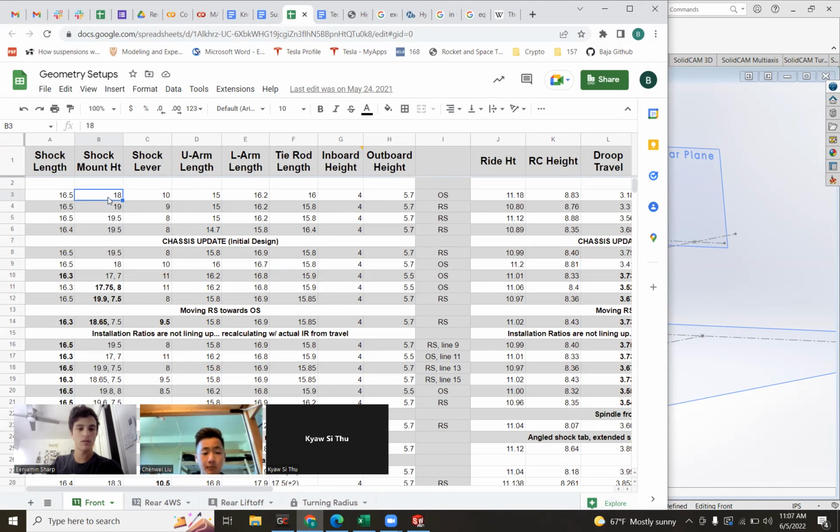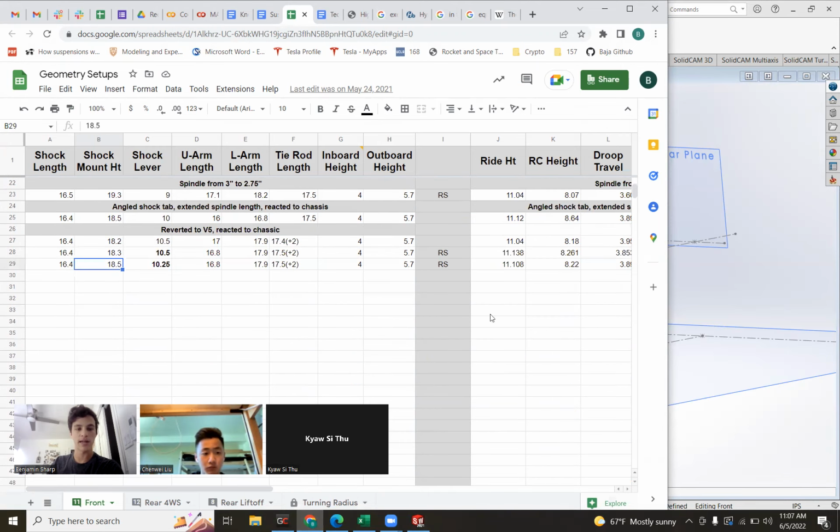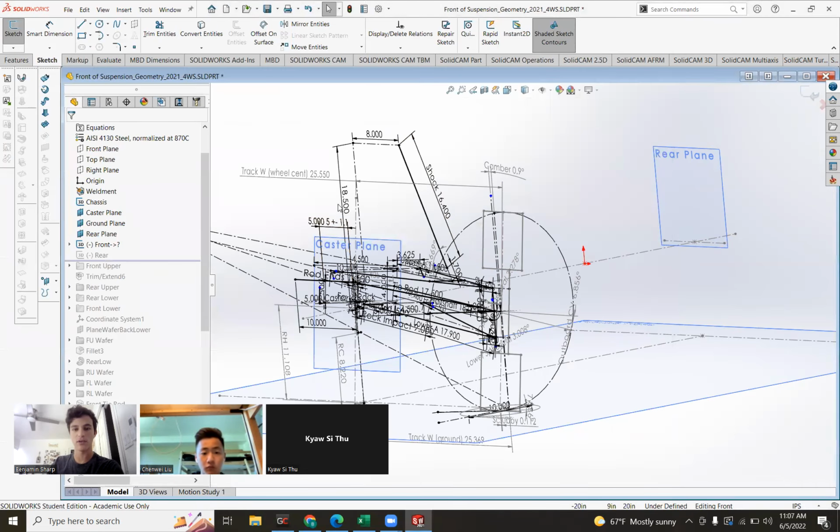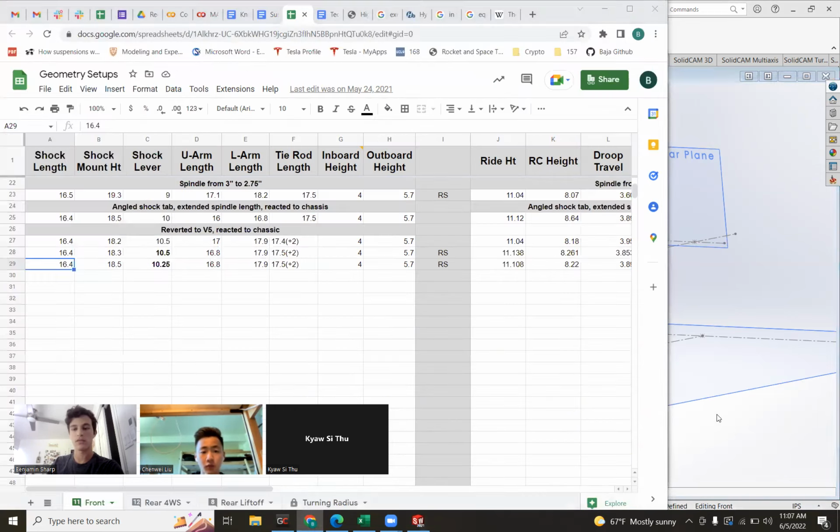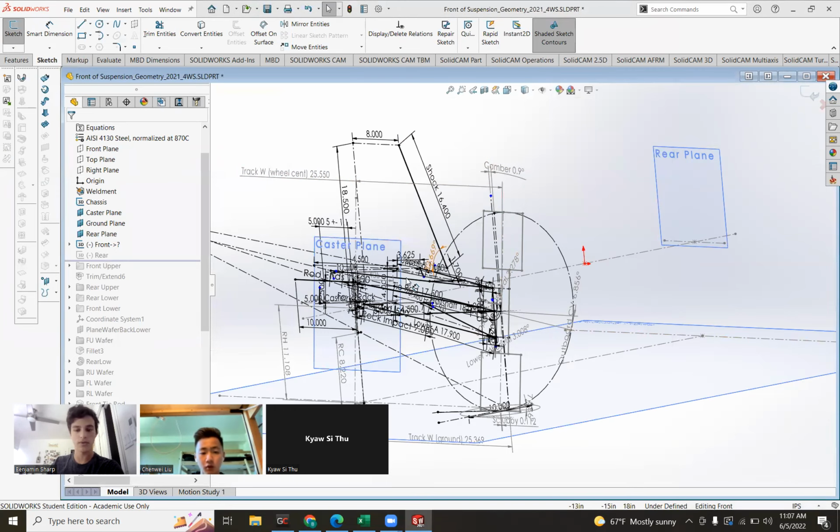So you can see that value changed quite a lot, but it ended up at 18.5, and this ended up at 16.4, and yeah, okay. So I'll continue to walk through those.